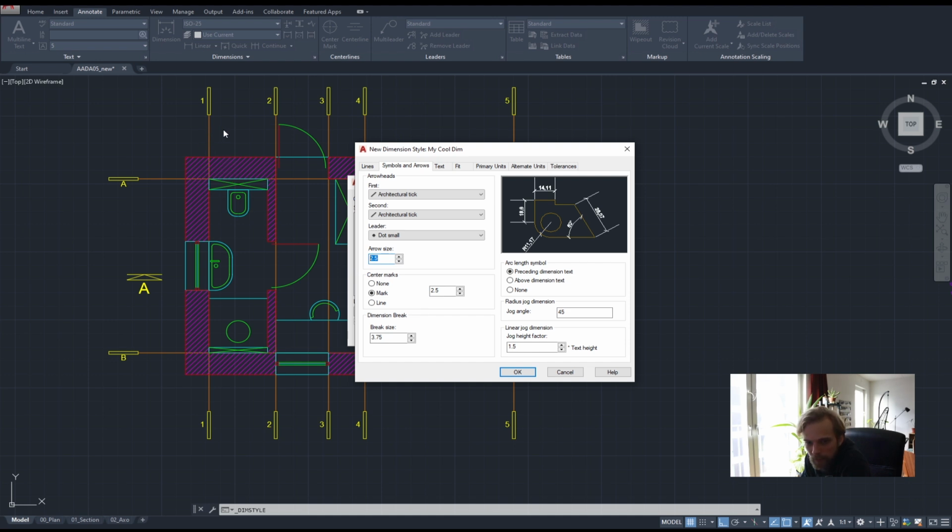So we want the tick mark to be around 100 millimeters. And now you can see how it messes up the view. That's fine. We will fix it. Center marks, we will not be working with center marks. That's fine. Arc length symbol, we don't care about anything else here. Yeah, so it's just these four things here.